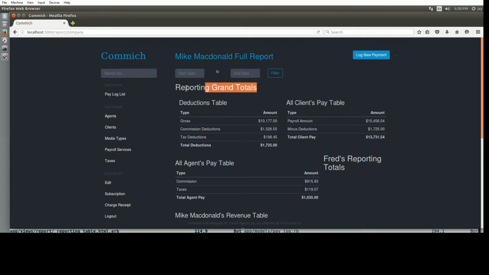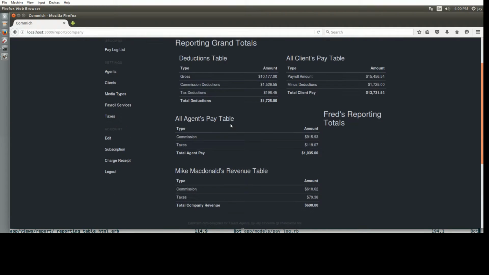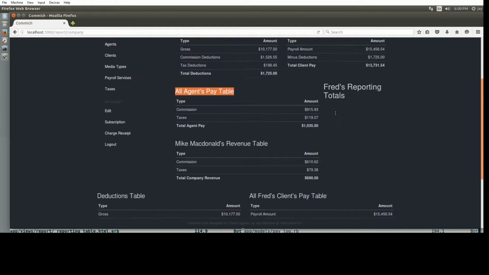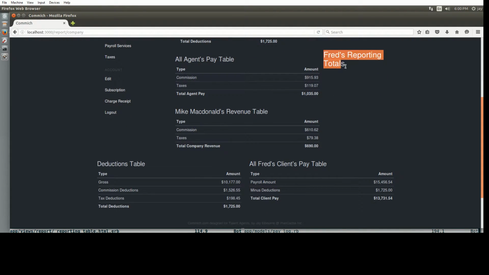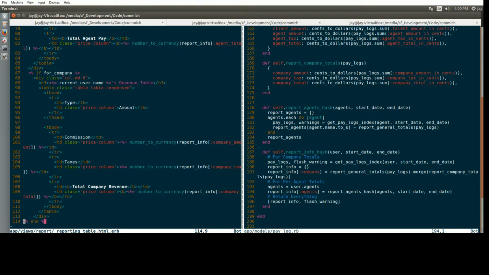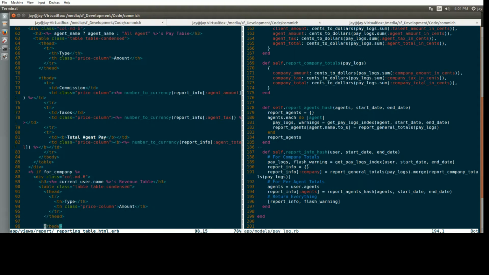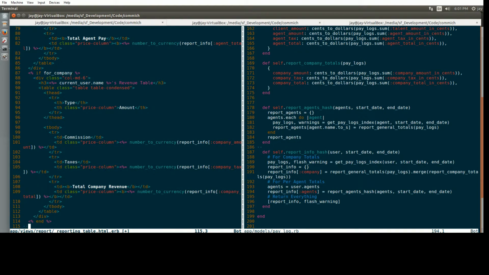Alrighty, something's gone screwy here. So I got the reporting grand totals. I got the all agents. So where is the... Well, something's gone wrong with the... So these two are supposed to be side to side, so I've messed something up. I knew I did something wrong there. Because when I copied it over, I had some leftover divs, so... Okay, so we got that looks fine. So what I'm missing here is a div down here.